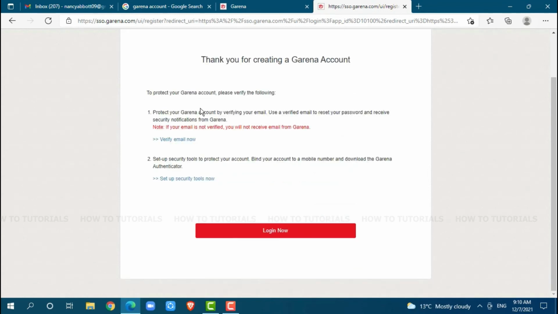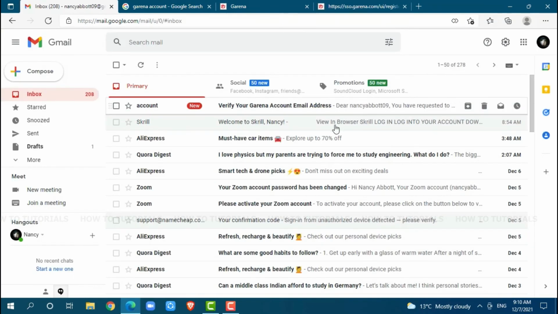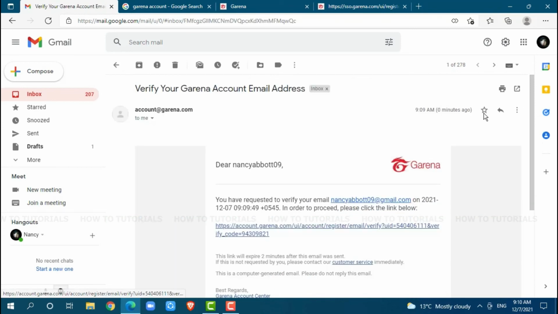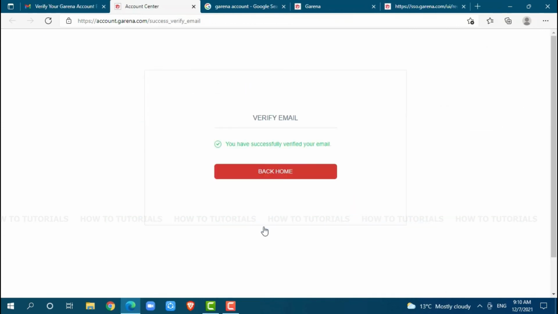To protect your Garena account, please verify. Here you need to verify your email address. For that, you need to open your email and check for the mail sent by Garena. As you can see, at the very first is the email from Garena. You click and open the mail. Here you need to click on the given link. You have successfully verified your email. That is, my provided email address has been successfully verified. Now you can click on back home or you can open the previous tab.